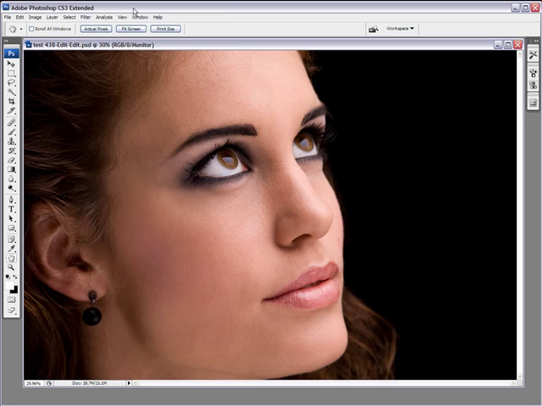Now, why a surface blur instead of a Gaussian blur? You'll see it when I show you 100% of the image, but basically what the surface blur does is it retains edge detail, and that's really important. That's something that the Gaussian blur doesn't do. I'll show you the difference between the two filters, and you'll see it right away.